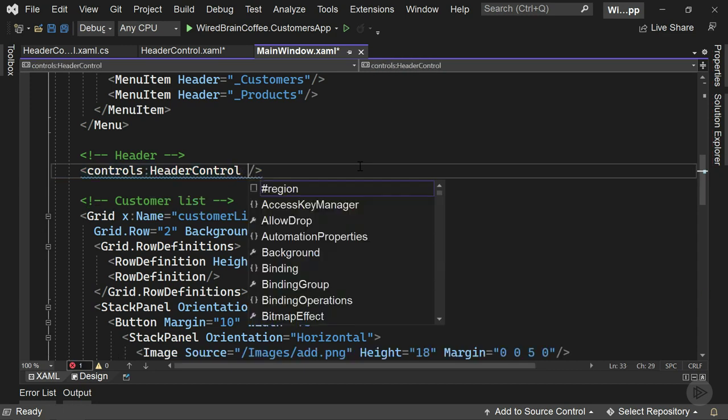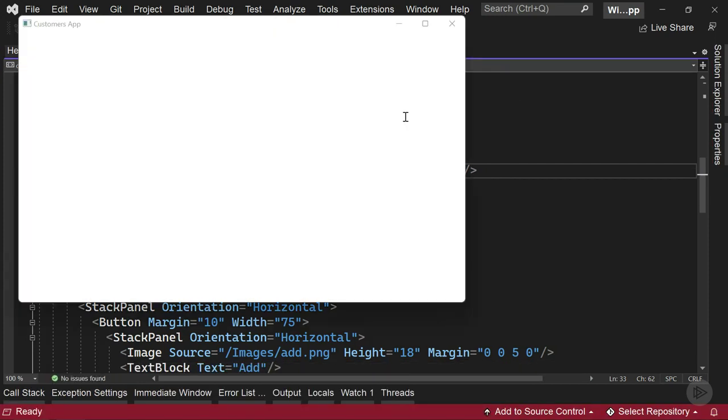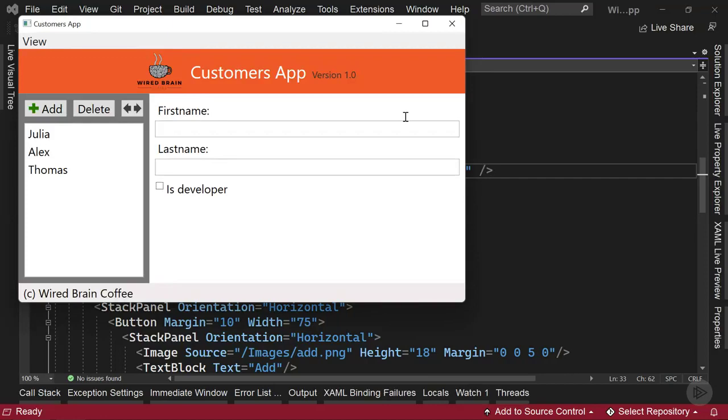Now on that HeaderControl, let's set the attached properties Grid.Row to 1 and Grid.ColumnSpan to 3 like we had it before. Now let's run the application and let's see if this works. Yes, as you can see, the header is displayed as before.